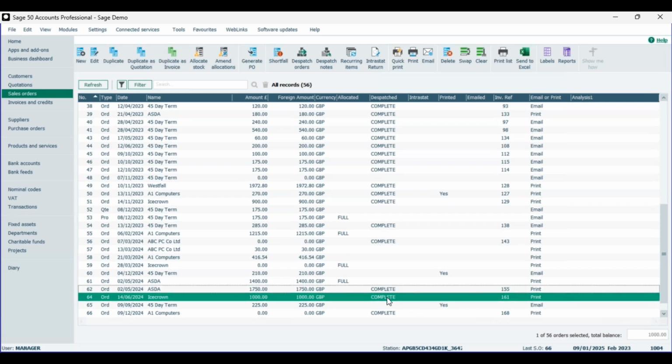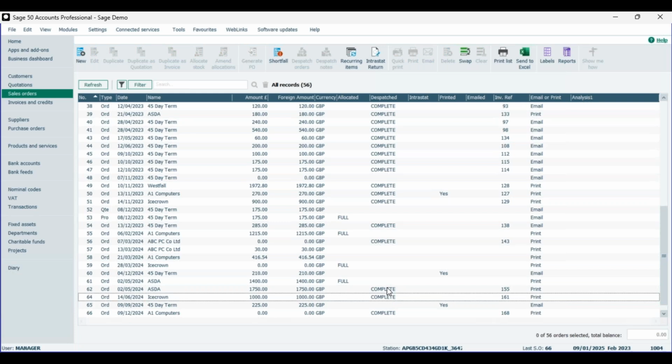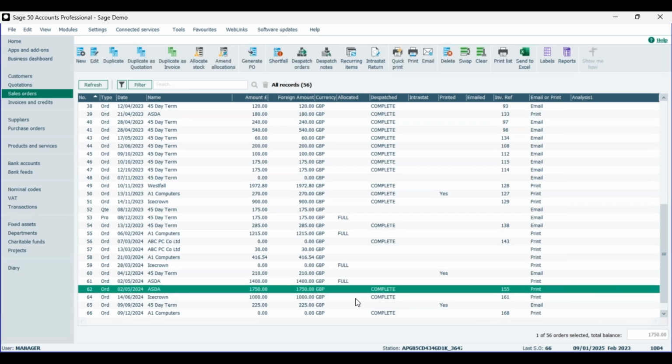Bear with me just 2 seconds, just having a bit of a malfunction on my other screen at the moment. Superb.